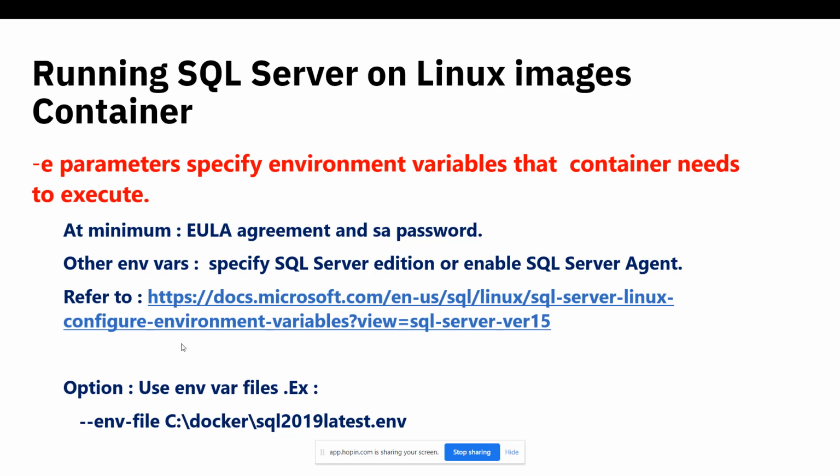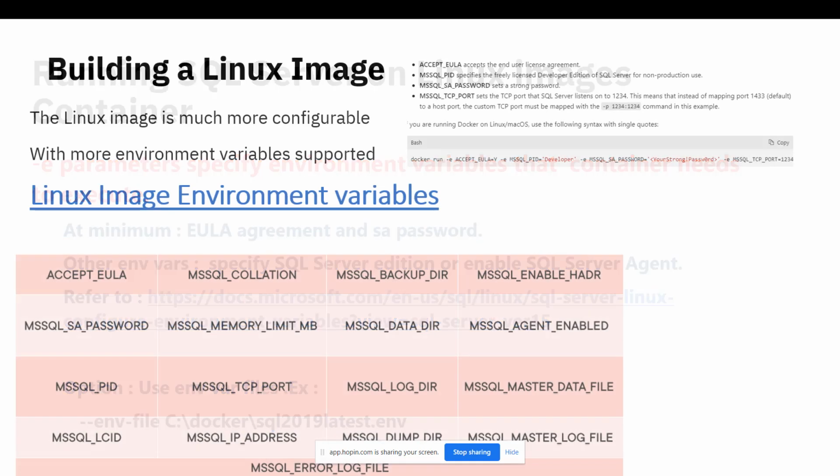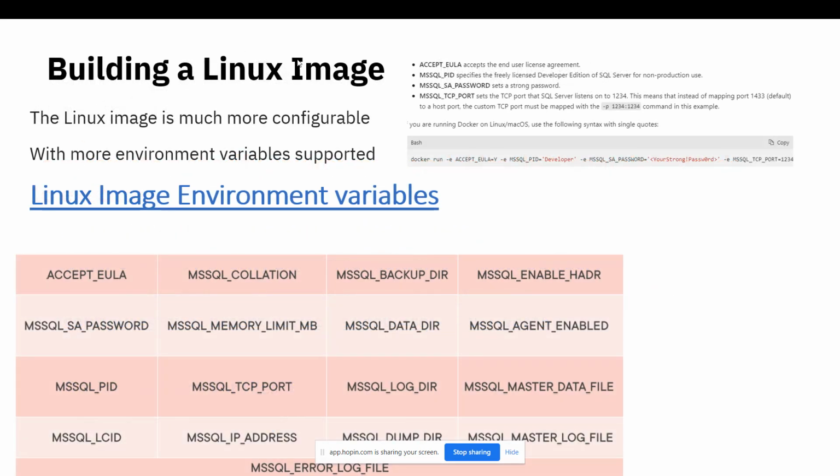Optionally, instead of running -e and then a parameter, you can run the command with --env-file and then give the path to the file where all the environment variables are included. So if you want to build a Linux image, you can go to these links. You can see there are a lot of environment variables: MSSQL engine enabled, MSSQL PID, etc.